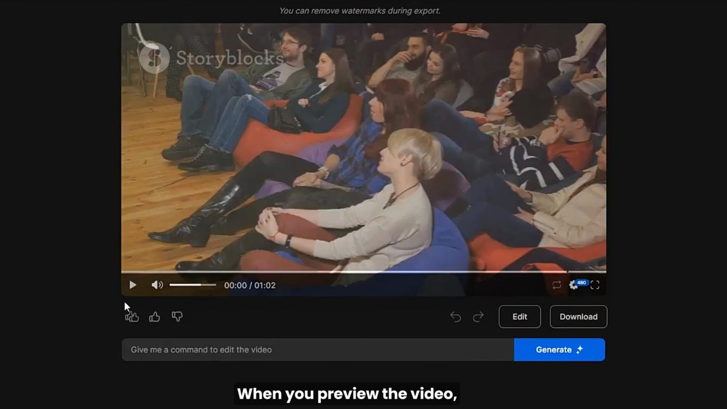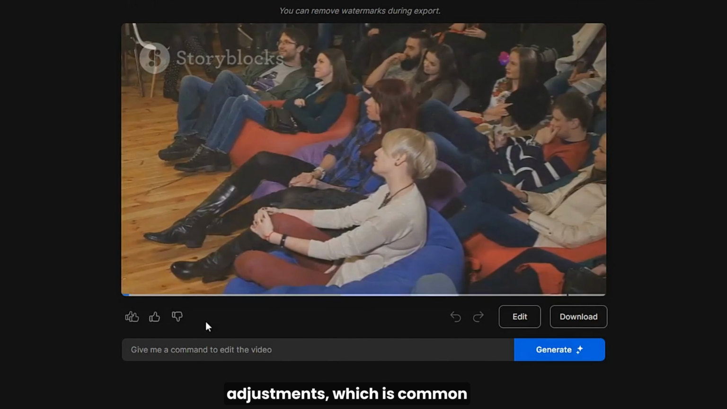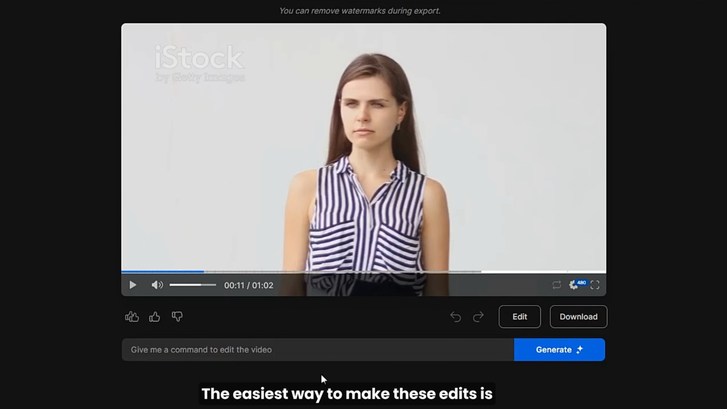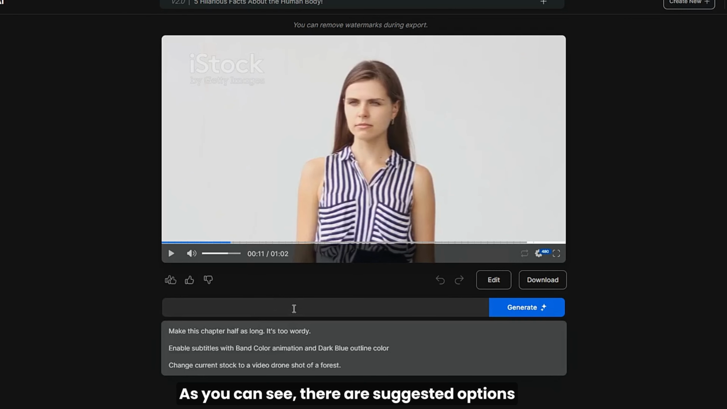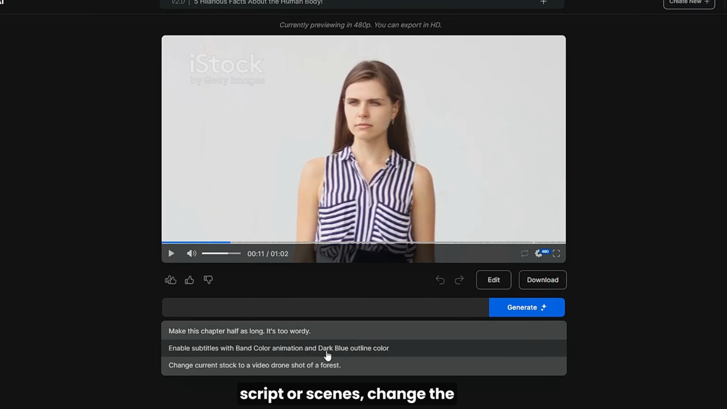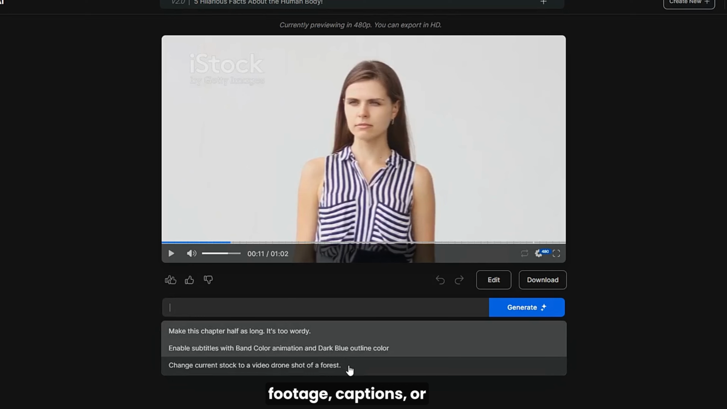When you preview the video, you might need to tweak some minor adjustments, which is common for AI tools. The easiest way to make these edits is by utilizing the prompt box below. As you can see, there are suggested options when you click on the box, whether you'd like to adjust the video's voiceover, edit your script or scenes, change the footage, captions, or anything else you need to polish your video.